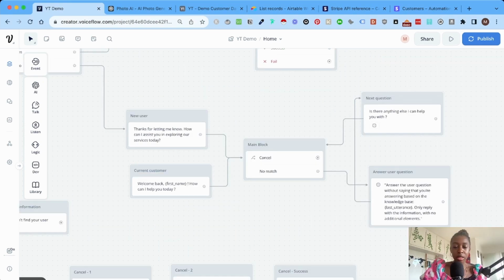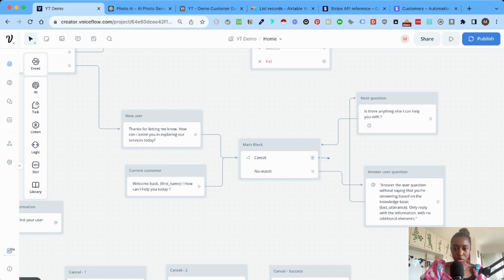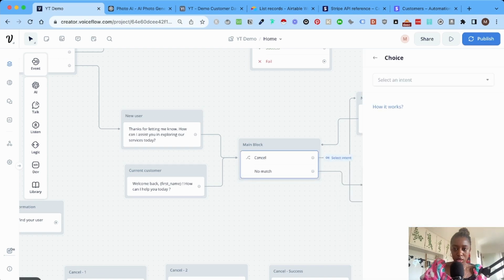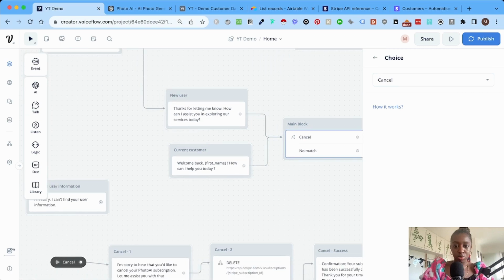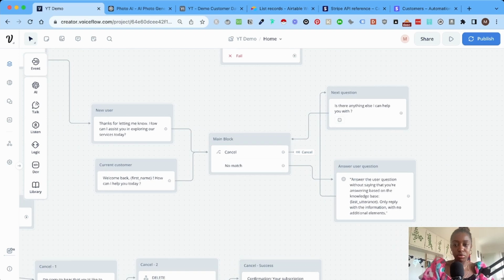Okay, we're almost done. The one last thing we need to do before we try our entire flow is to connect this block to the cancel intent, because as you can see here, it's empty. So I'm just going to do this, and we're going to choose action, go to intent, and the intent is going to be cancel. Okay, great. So there we go. So now we can actually go ahead and try our entire bot.